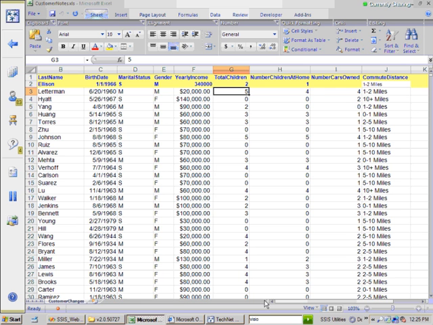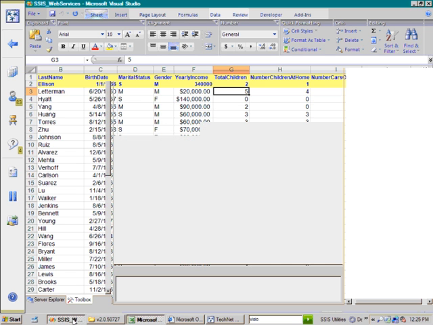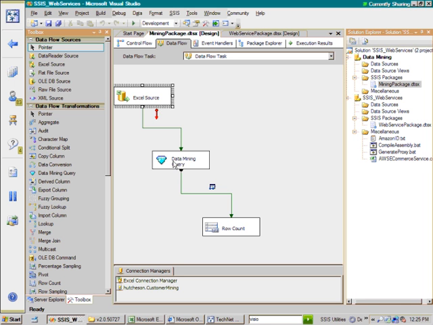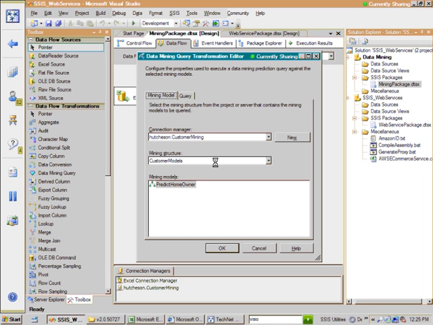In my business scenario, that would be very useful because I might want to target them for some advertising, for example, which was only suitable for house owners. But I don't have that information. However, I do have a data mining model. The data mining model is called customer models, and it predicts homeowners, and it lives on my data mining server. So I can use the query, and this is the query which is built, but you don't need to write this. You can build it using the Visual Builder, which is a great deal more convenient. So I invoke the Visual Builder.